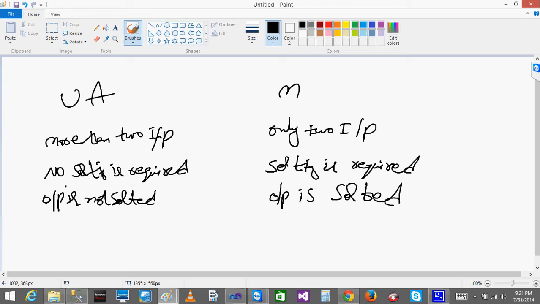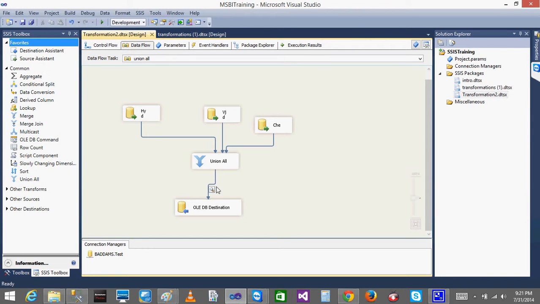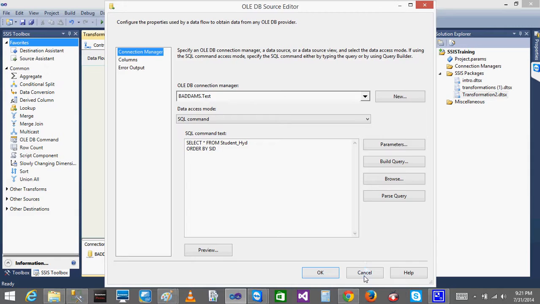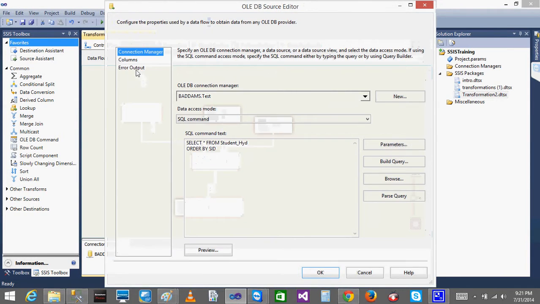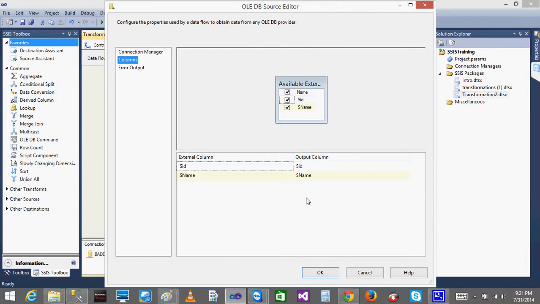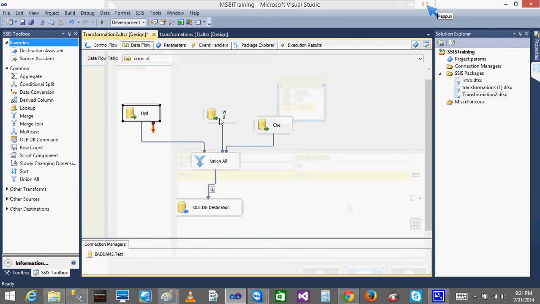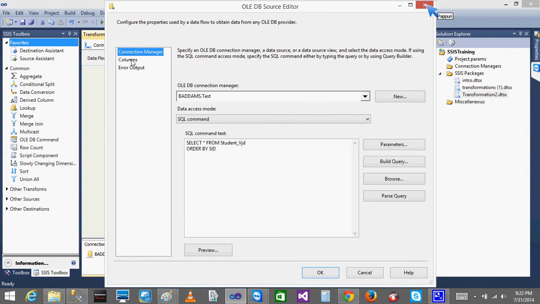Okay, these are the major differences between union all and merge. That's it. So we are good with union all and merge. And one more thing, the basic thing I forgot to say: whenever you want to merge the two types of data, always consider the columns you want to merge. Let's say I am having the columns SID and SName, and the same columns I am having here also, SID and SName.